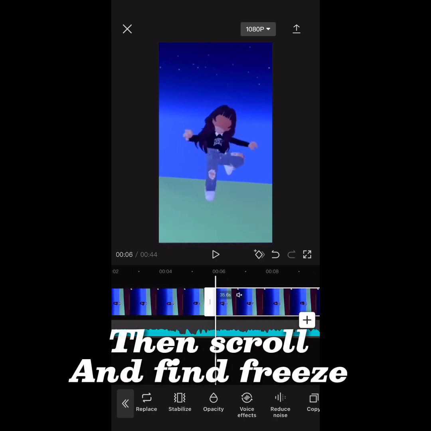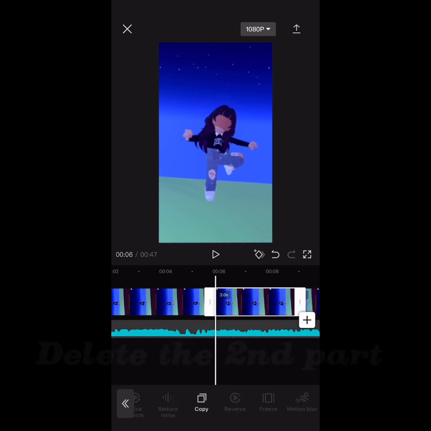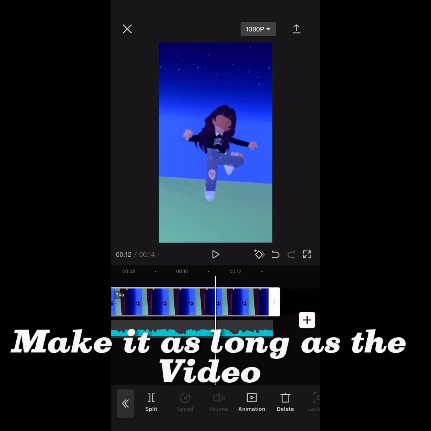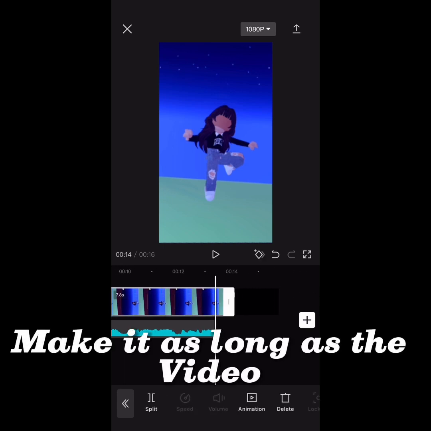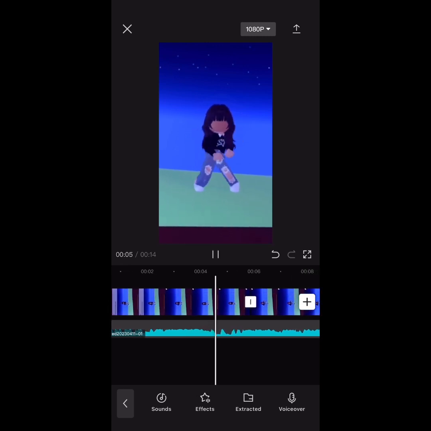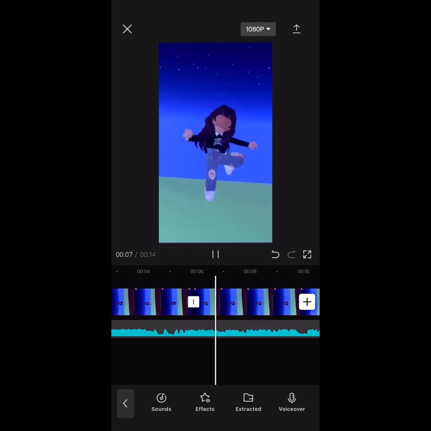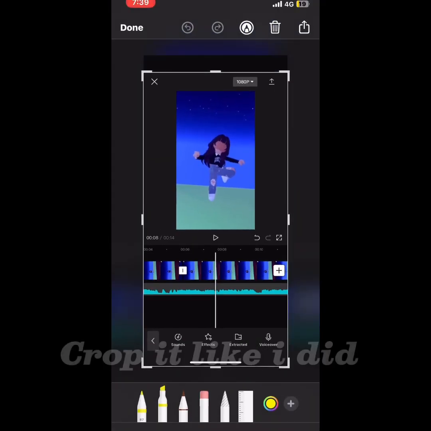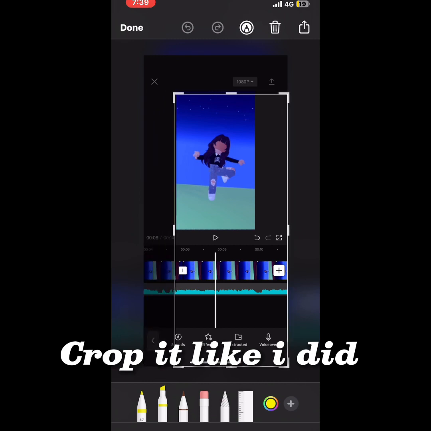Lonely. Then scroll and find freeze. Delete the second part. Make it as long as the video. Delete the outro. Screenshot it. Crop it like I did.